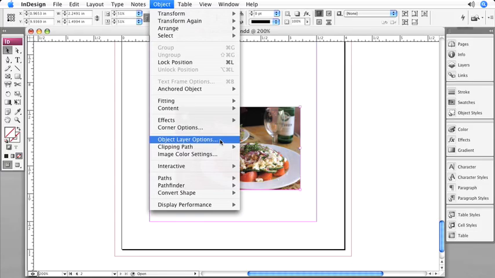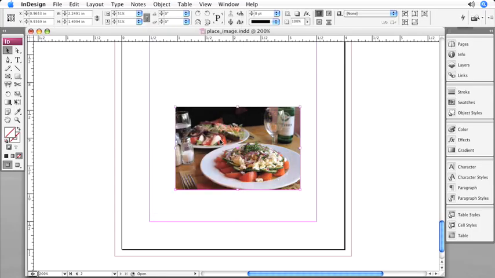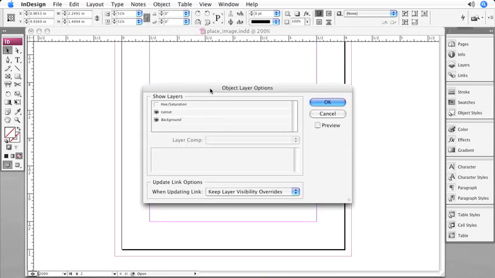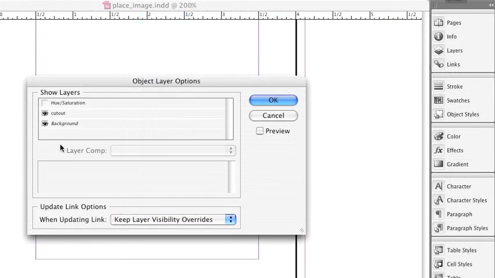Now, note that you can make these changes as you place the file if you enable the Show Import Options. But I wanted to hide that from you at first and now expose you to these more advanced features. So Object Layer Options. And this dialog box should look hauntingly familiar. Do you see these eyes over here on the left-hand side? This should remind you of the Layers panel inside of Photoshop.